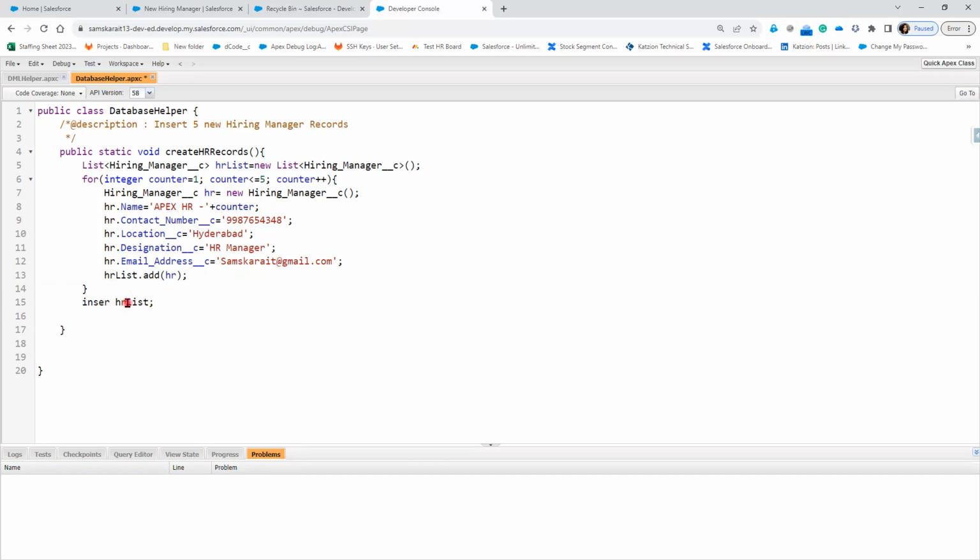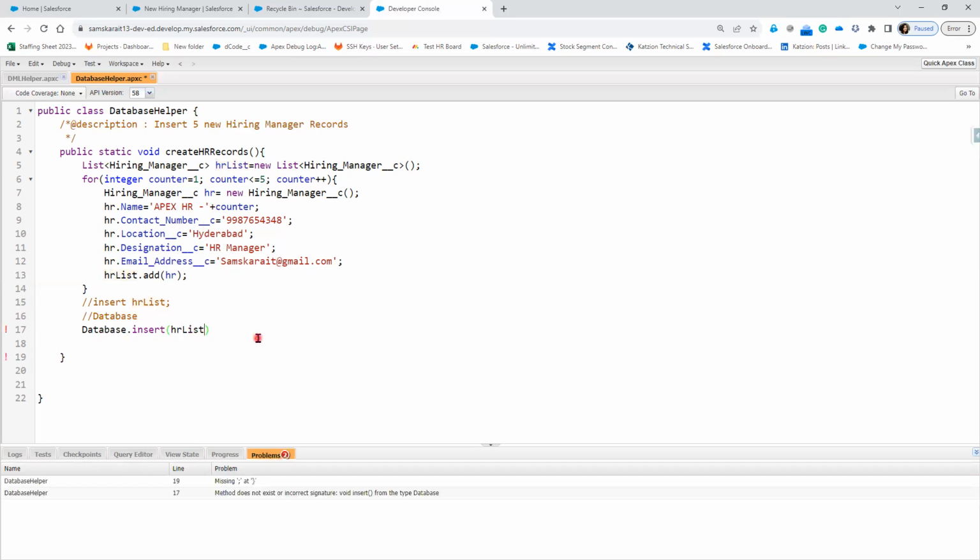Instead of doing the insert HR list, now what we are going to implement is using the database class. For this database class, database.insert, and then I'm going to pass this HR list here. Now this HR list is the one.